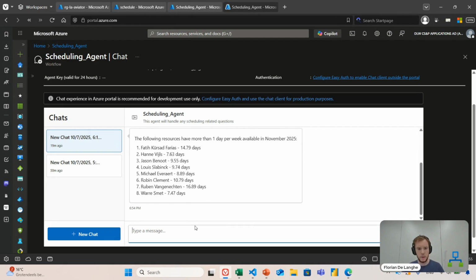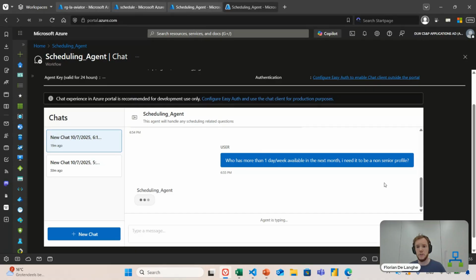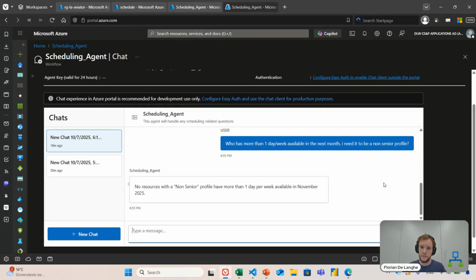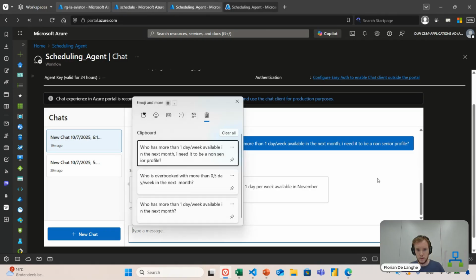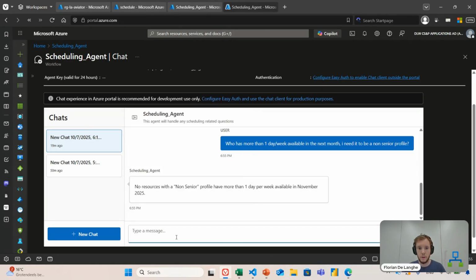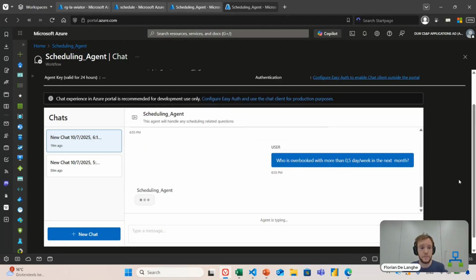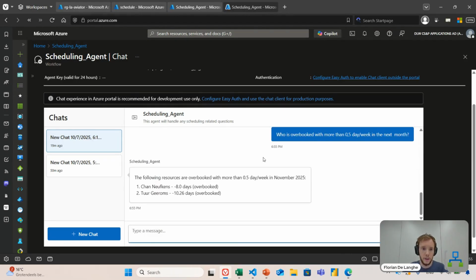Now I want to really make sure that it is a non-senior profile, so I asked this as well, and then it will correlate that section. So we have no non-senior profiles available in November, which is perfectly possible. And then lastly, let's see who is overbooked next month. And we have two of them that are overbooked next month. So this concludes my demo of the conversational agent with our spreadsheet and generating all the necessary knowledge through Code Interpreter.